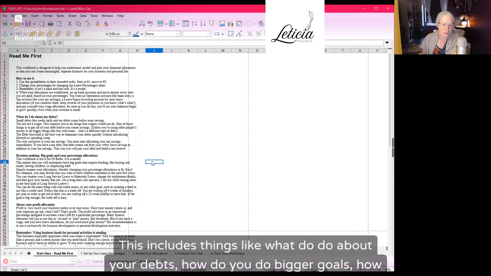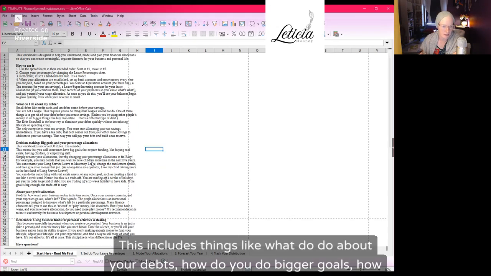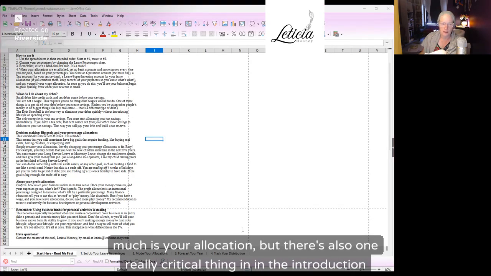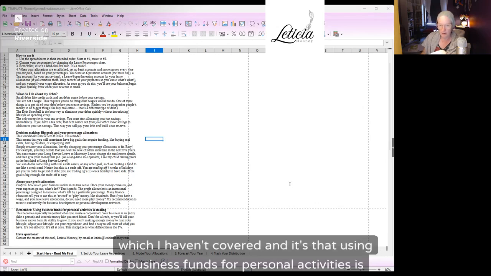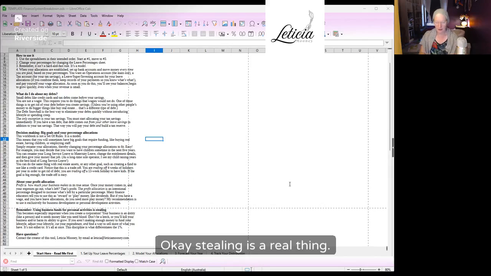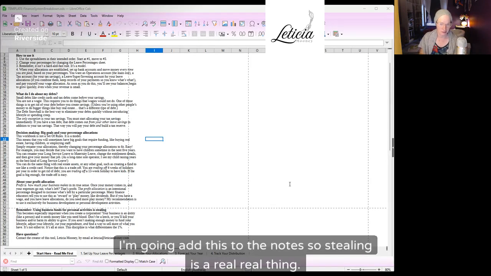This includes things like, what do you do about your debts? How do you do bigger goals? How much is your allocation? But there's also one really critical thing in the introduction, which I haven't covered, and it's that using business funds for personal activities is stealing. Okay? Stealing is a real thing. I'm going to add this to the notes as well. Stealing is a real thing.